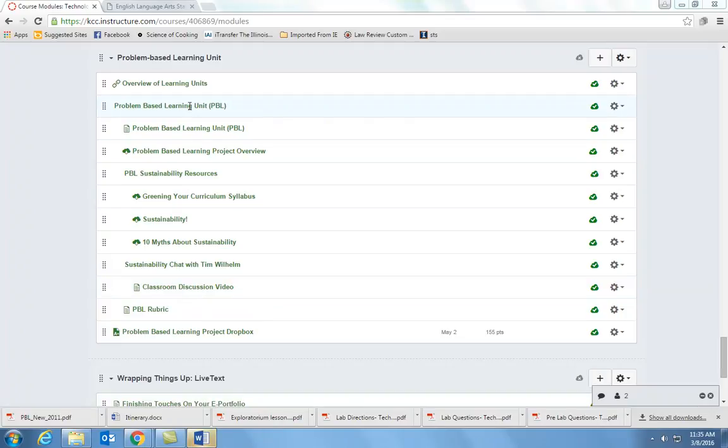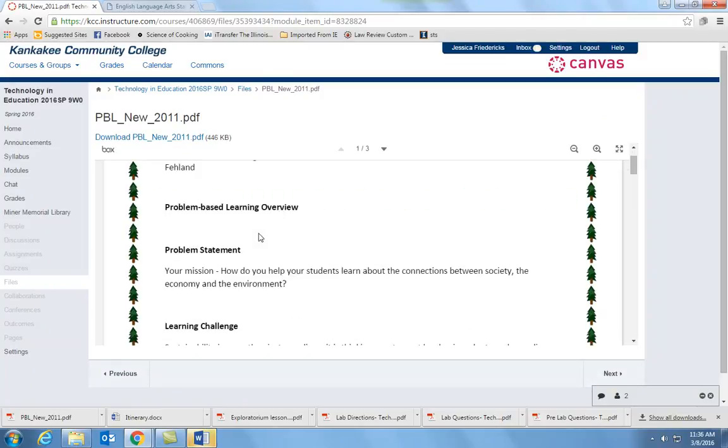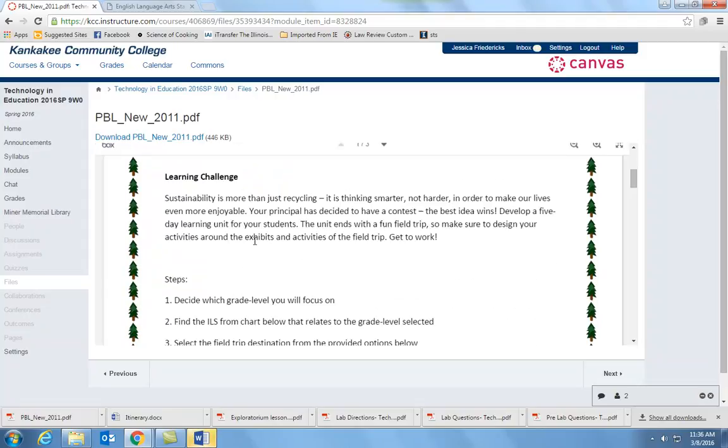But from the beginning, you can see that there's the overview of the project. So I'm going to go ahead and click on that. This gives you the nuts and bolts of the project. You can see here that your problem statement is: how do you help your students learn about the connections between society, the economy, and the environment? So basically, sustainability is more than just recycling. It's thinking smarter, not harder, in order to make our lives even more enjoyable.